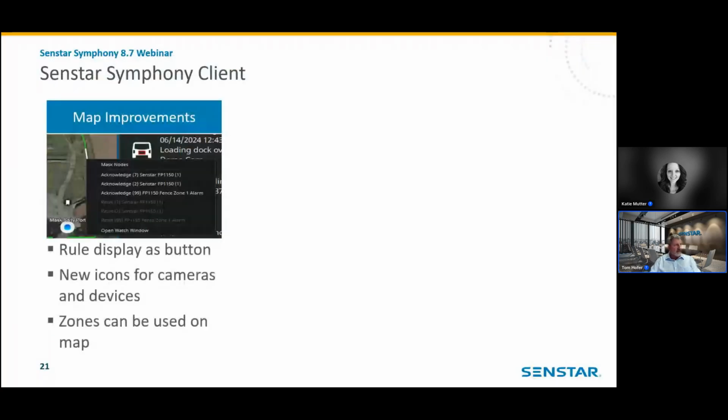Now let's go to some more additional features and functionality on the client. So if I look here, we did some map improvements. As you can see here, I have a rule, and I'm gonna get my laser pointer back here. I can put a rule on the map, and it can be used as a button. So I can use this to say I want to open a gate, close a gate, mask a sally port. So it can be used for a lot of things.